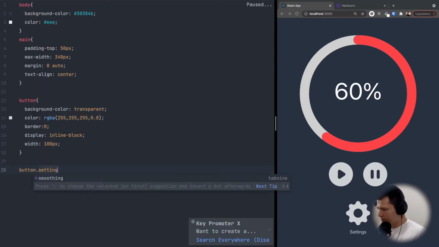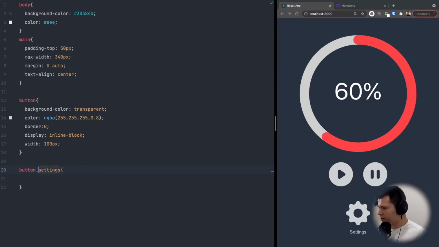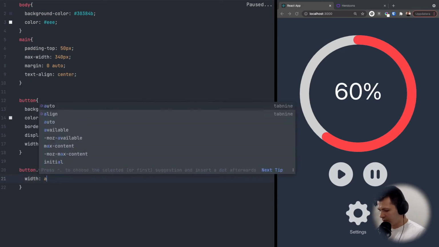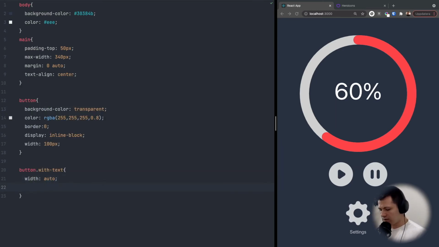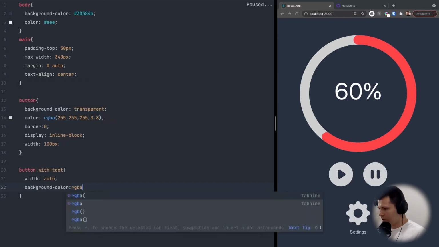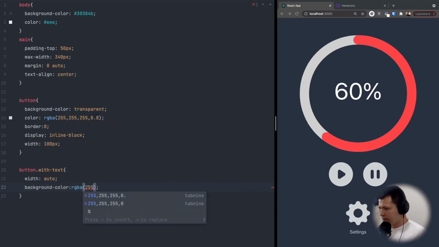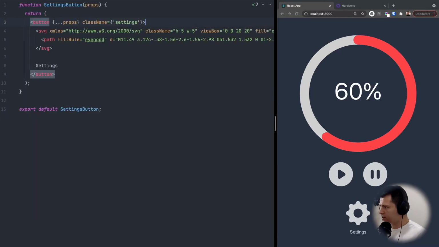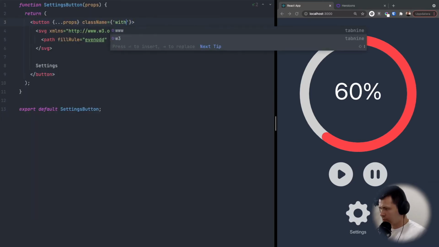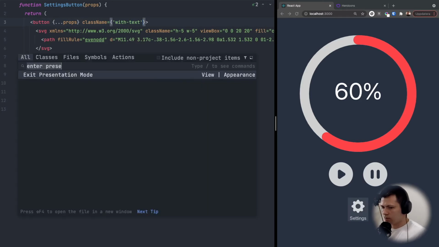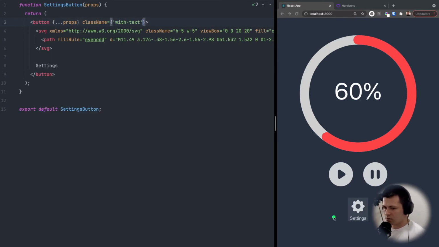button settings, or maybe let's call it with-label, or with-text. So width will be auto, and now let's add some background color, maybe light white. So let's do 0.1 like this, and let's replace it here with text. So we will have some preview here.